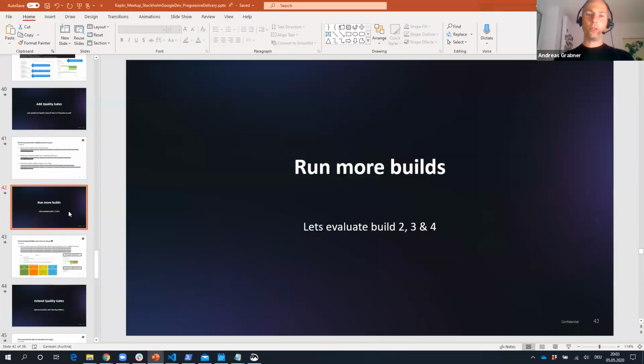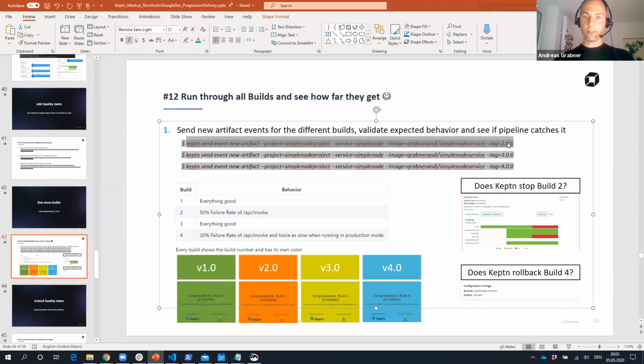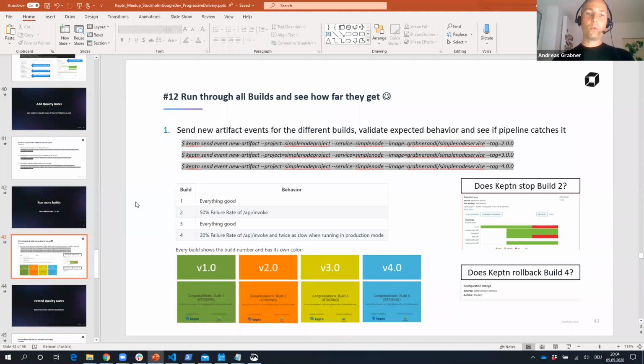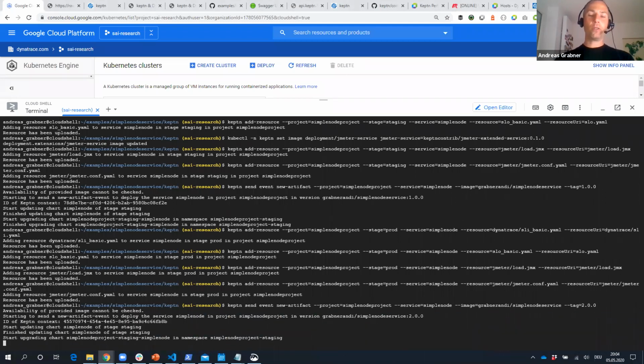Okay, build 42. Let's run more builds. I have prepared 4 builds for you. So let's start with build number 2. And as it says here, let's validate the behavior, because build number 2 actually has a bad behavior, high failure rate. And if everything goes according to plan, build number 2 should be stopped by Keptn in stage, because it violates our SLO. Because in my SLO, I said error rate should not go beyond, I think, 2 or 3%. So let's see what's happening.